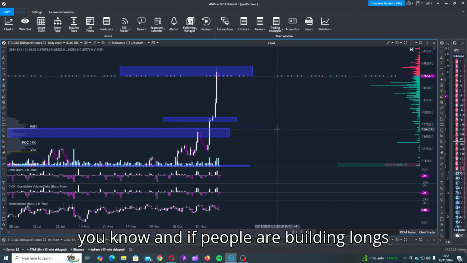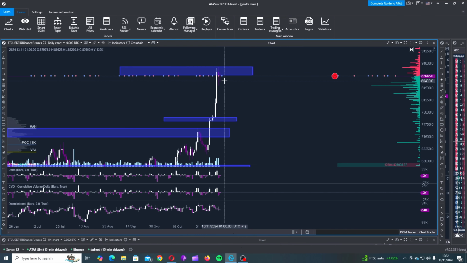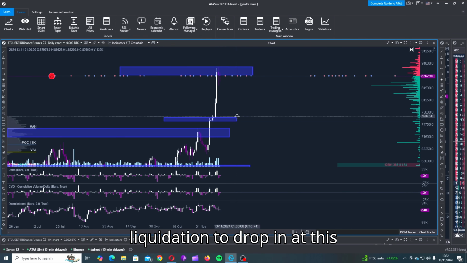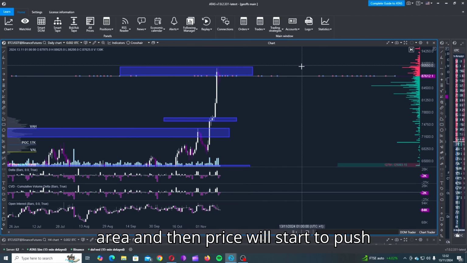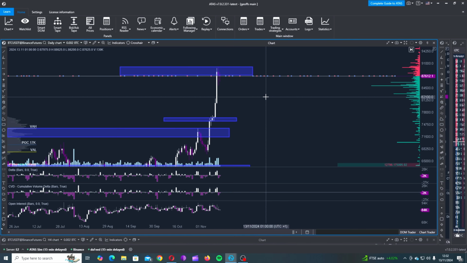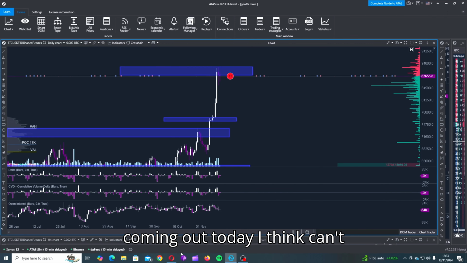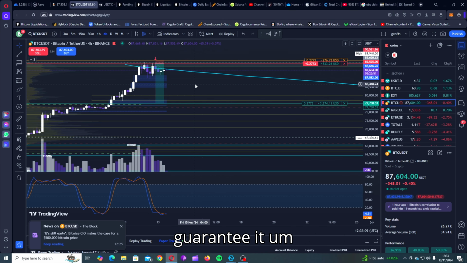You know, and if people are building longs at the highs, which people are probably going to be doing, and price drops, it's causing a mass liquidation to drop in at this area, and then price will start to push back up. This is what we want to see at the minute in BTC. But like I say, BTC at the minute, is it this CPI data coming out today, I think. Can't guarantee it.